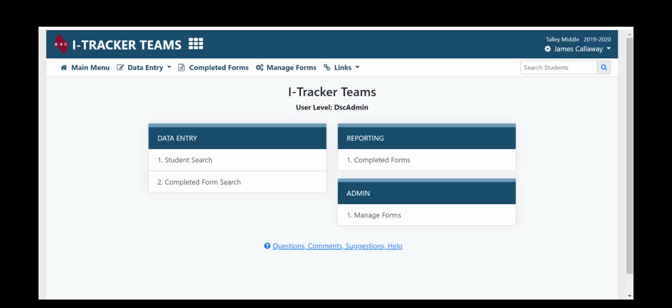My name is JT and I will be walking you through iTracker Teams. It's a product of Data Service Center. Something else about iTracker Teams is that right now 504 is found inside of it. Eventually we hope to peel 504 out of iTracker Teams, but right now this is where you're going to go to find the 504 forms.